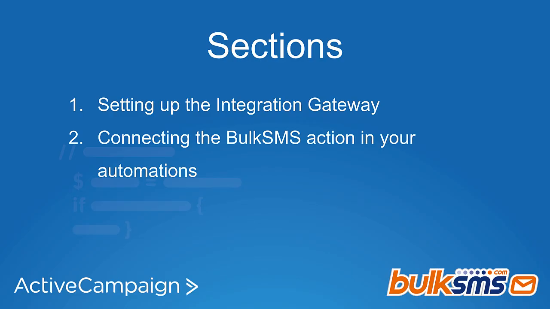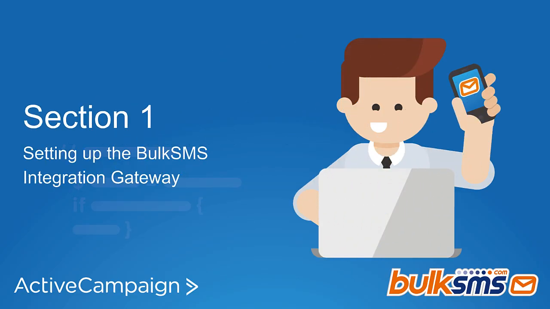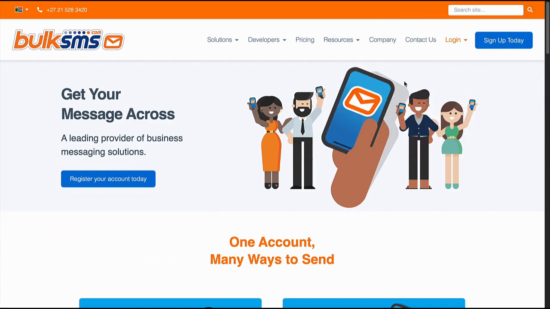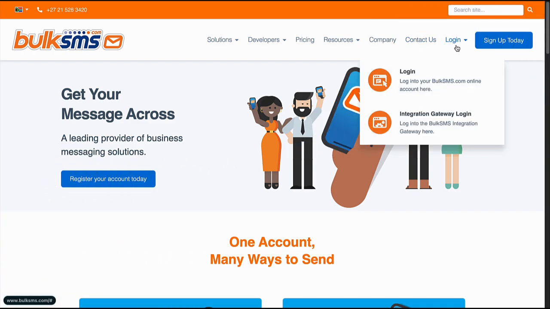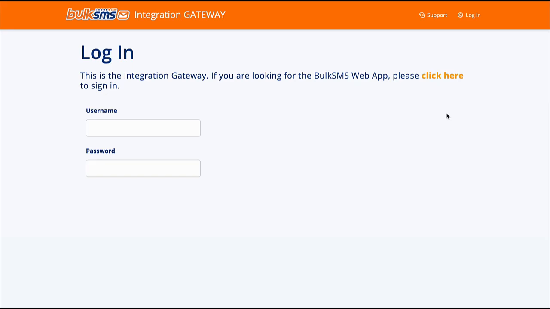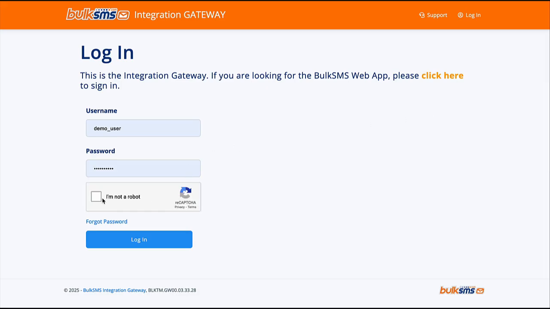Let's get started. Section 1, setting up the BulkSMS Integration Gateway. Step 1. Log into the Integration Gateway. Go to the BulkSMS website. Click Login, then select Integration Gateway Login. You'll be redirected to the Integration Gateway page. Enter your BulkSMS account details and click Login.